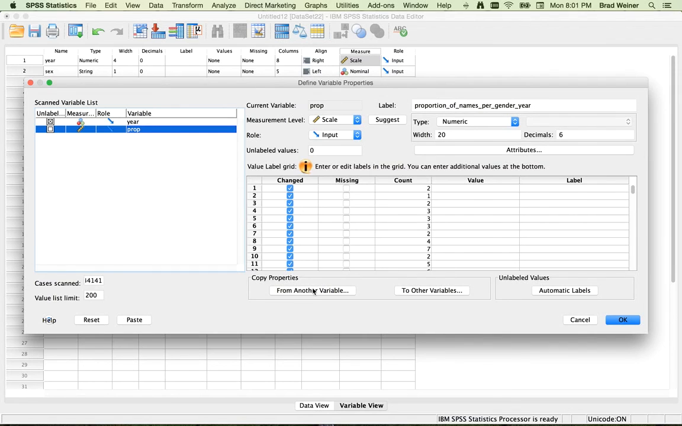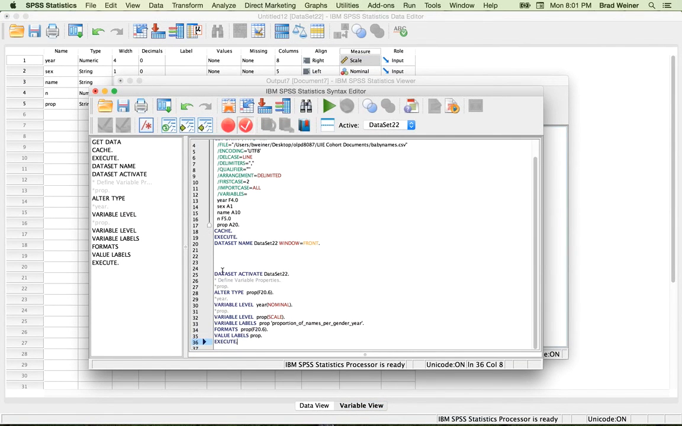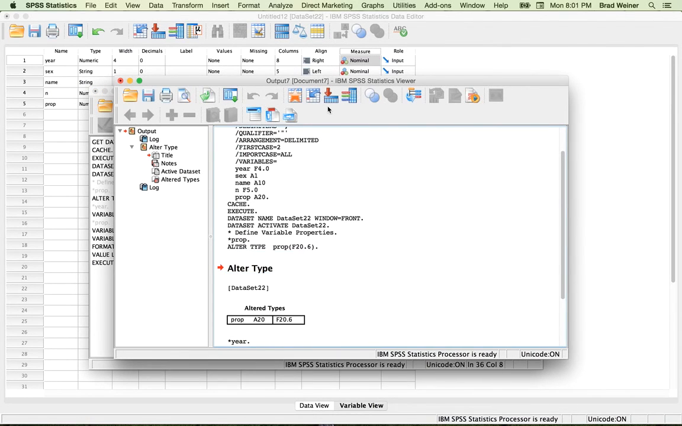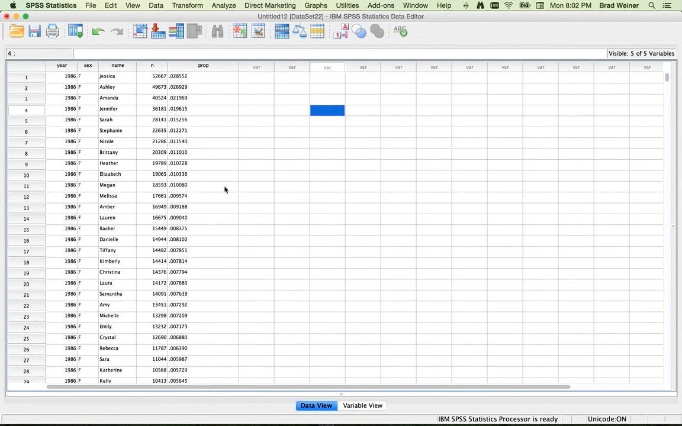Once we feel good about all of that, you heard it right here first, you're going to hit the paste button, and that is going to put all of this information into your syntax. You can read through it and it should make some intuitive sense, but this is going to make all those changes for us. So we highlight it, hit run selection, and when you go back to your data set, you will see that year is now numeric and that the proportion is numeric with 6 decimal places. And when you go to the data view, this is what your data looks like. So in those simple strokes, we were able to mop up the data and get it into a place where we can now do some analyses.